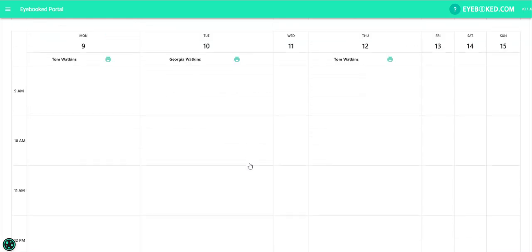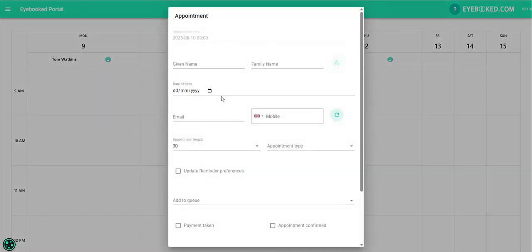Now, let's book an appointment for a new client. Click on the desired appointment time in the clinic that you want to book. The appointment booking form is displayed. The appointment time is displayed at the top.